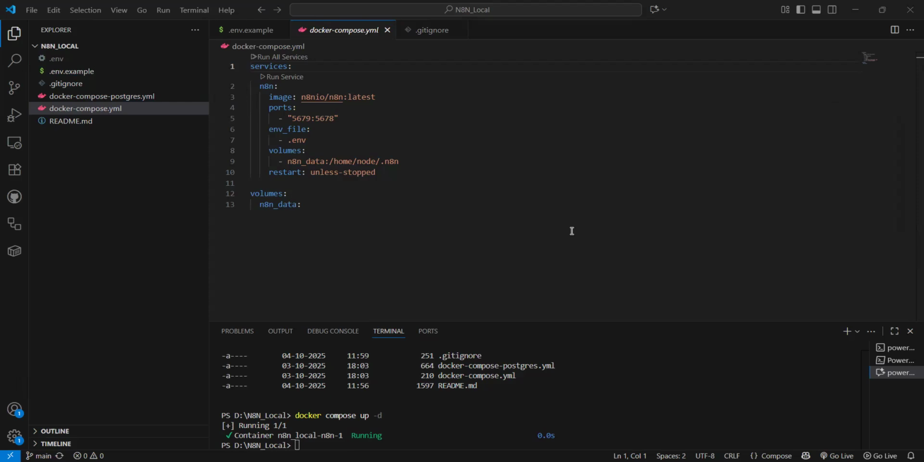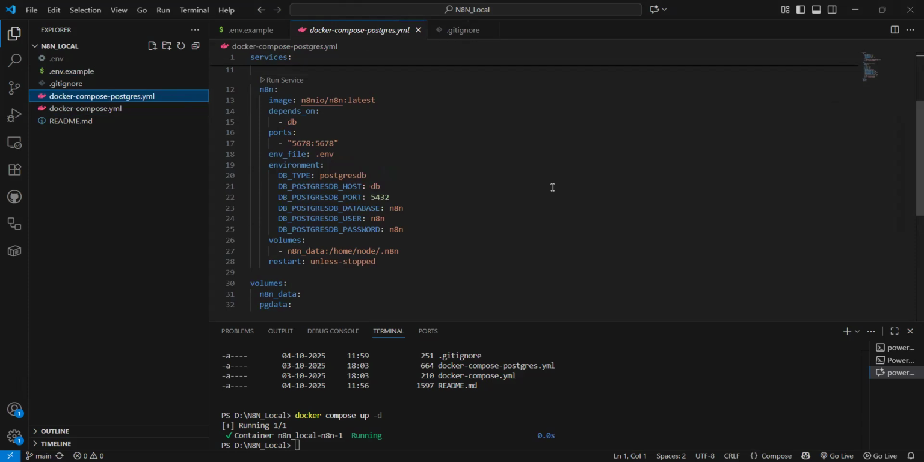Now to go to the Docker Compose Postgres YAML file. This is an alternative setup using Postgres instead of SQLite for better performance and scalability. So services: db, image postgres 16, environment POSTGRES_USER n8n, then password n8n. This will create the SQL database with user n8n, password and the database.